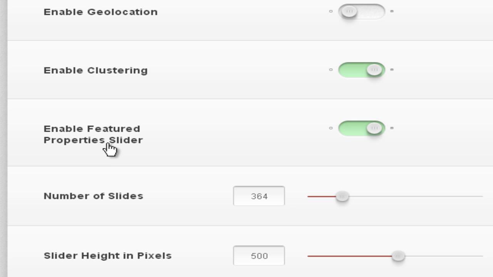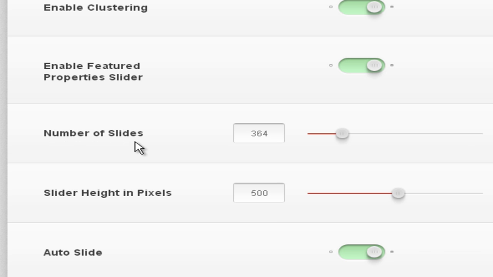Enabled Feature Properties Slider. This will enable the feature slider underneath your map. Number of slides. How many properties to display on your map. Slider height in pixels. Height of the map in pixels. After setting this, move on to the Properties section so we can start adding our properties.